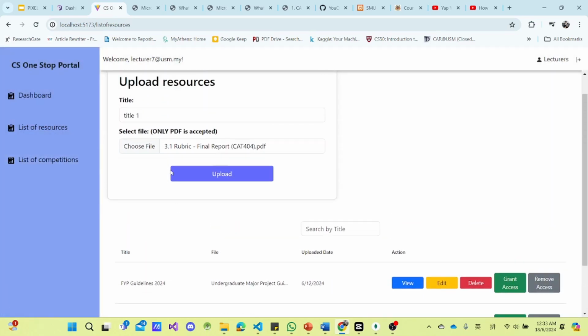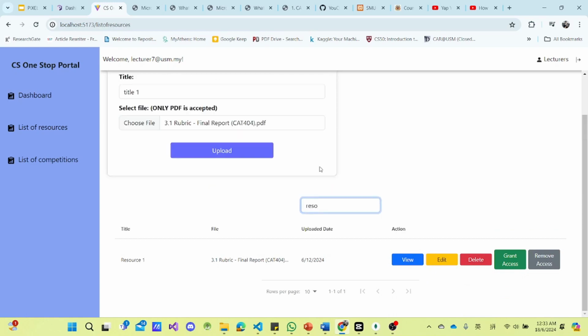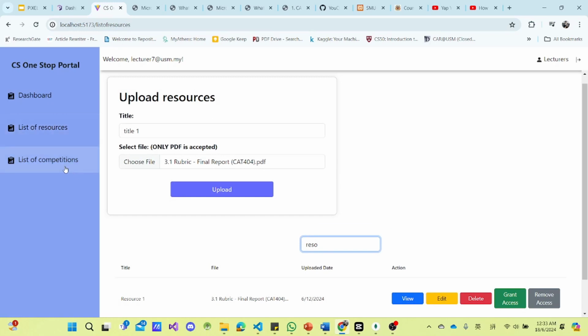Now that's all for the list of resources. One more thing, they can also search for the file based on the title, like resource. When I key in the keyword, they can get the filtered data. So that's all for the list of resources. Then I will proceed to the list of competitions.